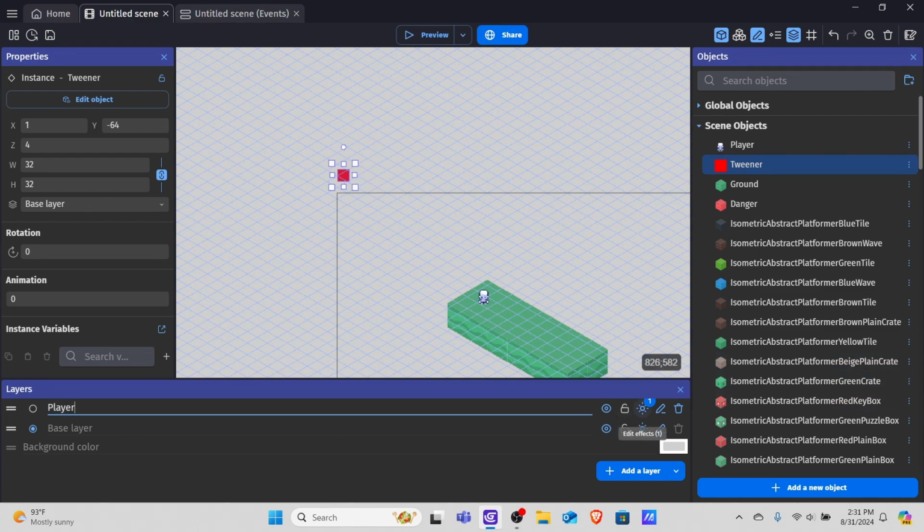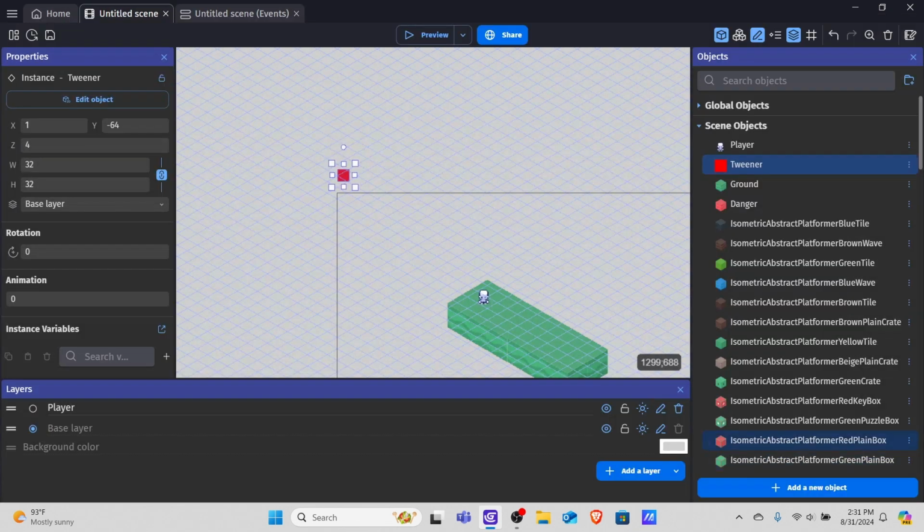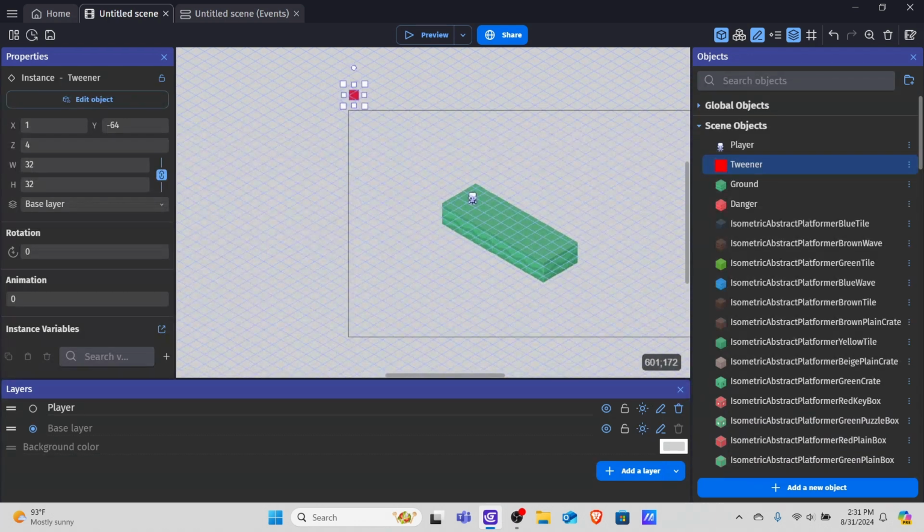And we're going to get rid of this effect. I don't know why GDevelop does this. It automatically adds a 3D light effect to any layer that you make. So let's go ahead and delete that. But now we have our player layer, and we're going to click into our player, and we're going to put player on that player layer.